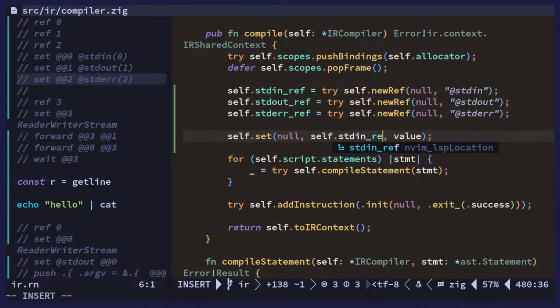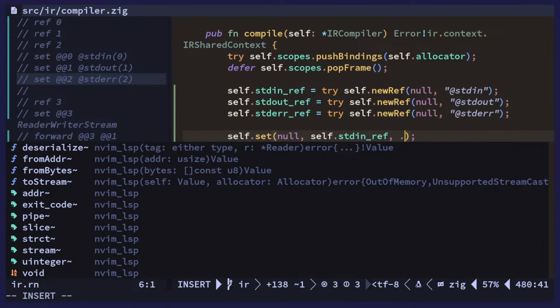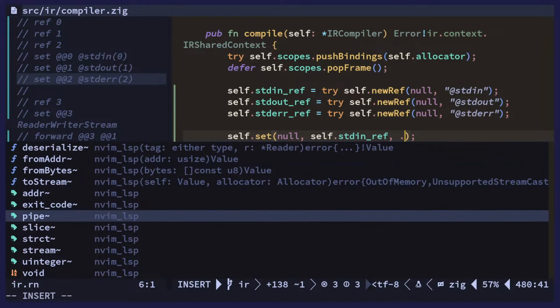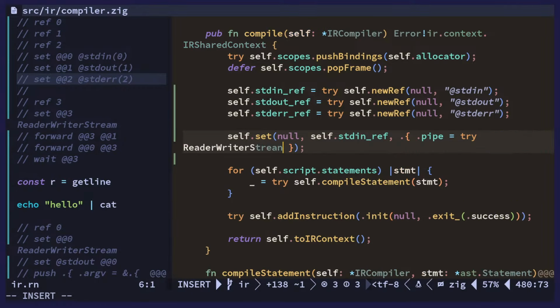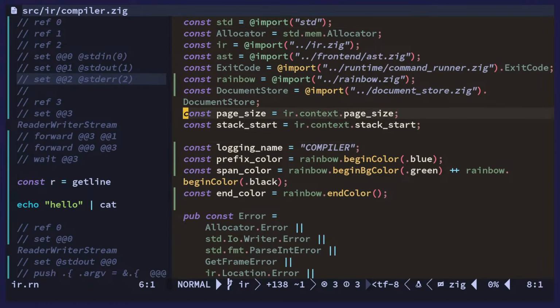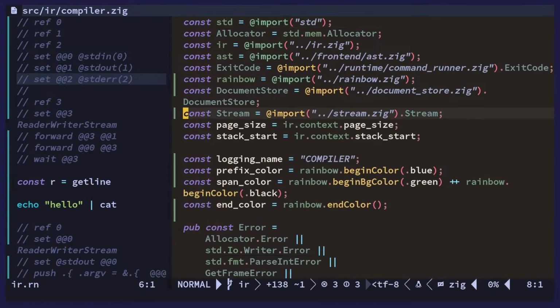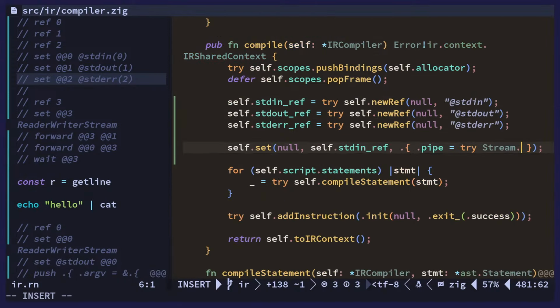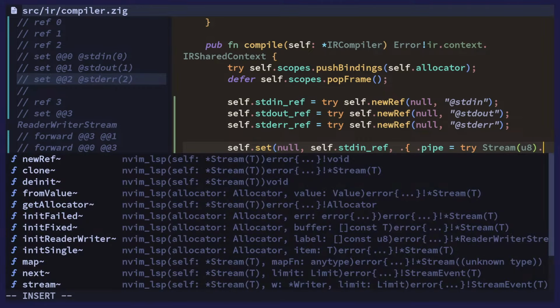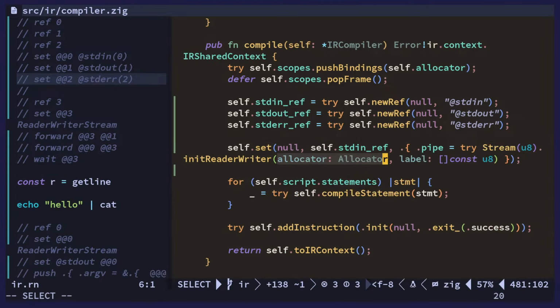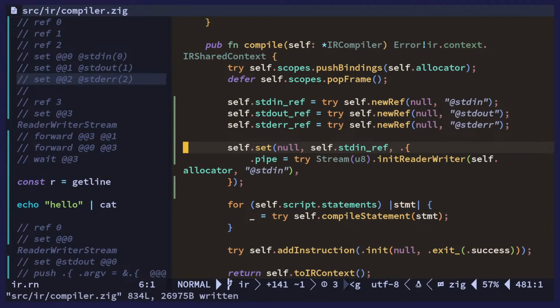Location is standard in ref, so this would now be a value, which is going to be a pipe, which is going to be try reader writer stream. No, actually it's stream dot, wait, oh right, reader writer, and then this is allocator. Label is that. All right, so now we have this pipe here.